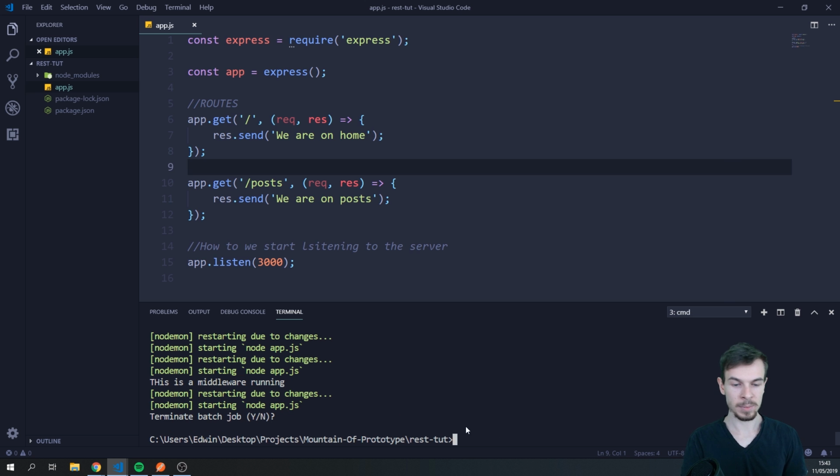So I'm going to close up the server by doing Control-C, and we're going to install it with npm install mongoose here. It's mongoose.